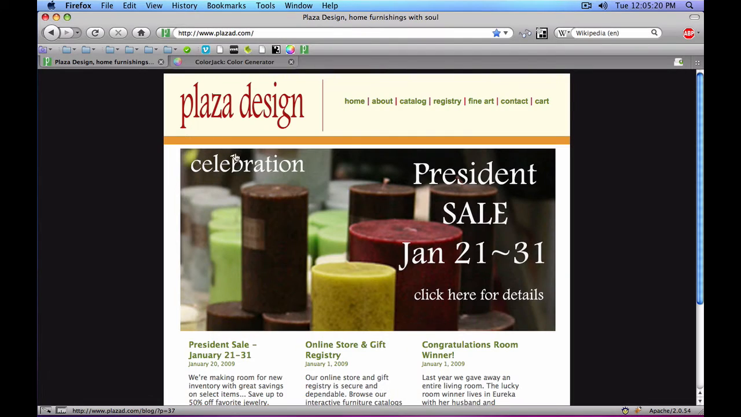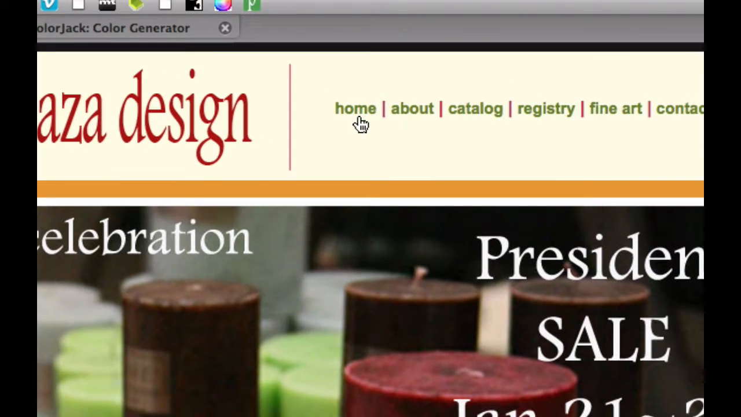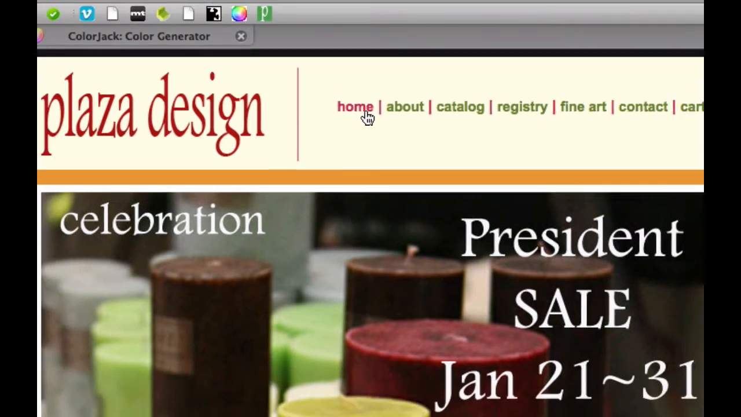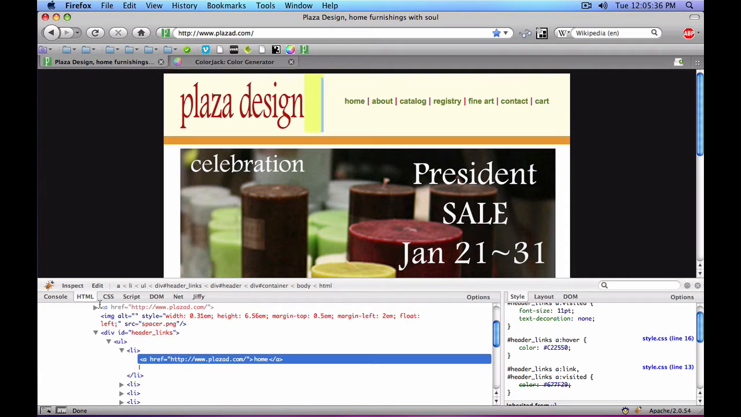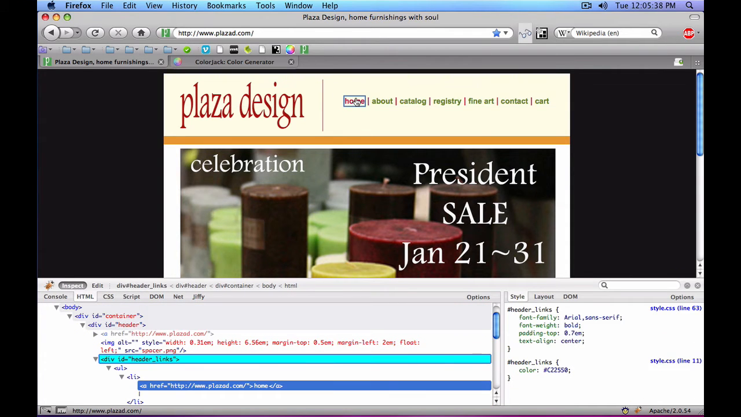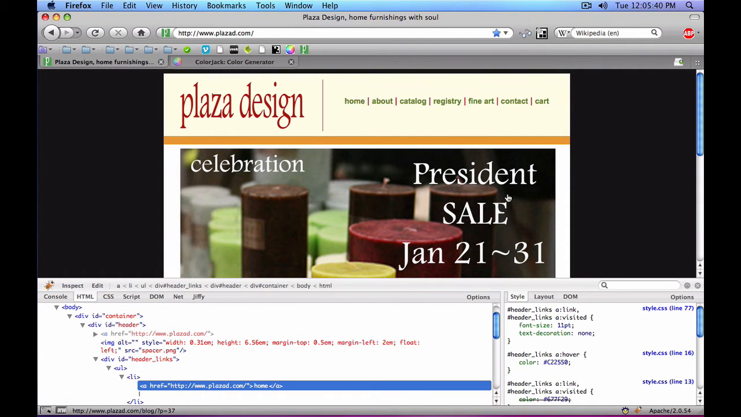So if we go back to our website, let's say we want to make changes to these link colors. Now you see there's two colors involved. There's this maroon color when you hover over it, and there's also the standard green color. So what if we want to change that maroon to a light blue color? We're going to use Firebug, we're going to use the inspect element, and we're going to click on this value right here, that element. And now you'll see all the CSS information.